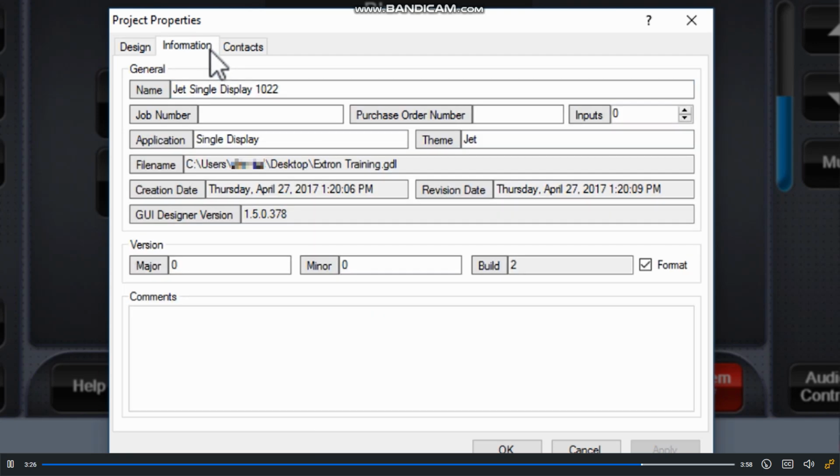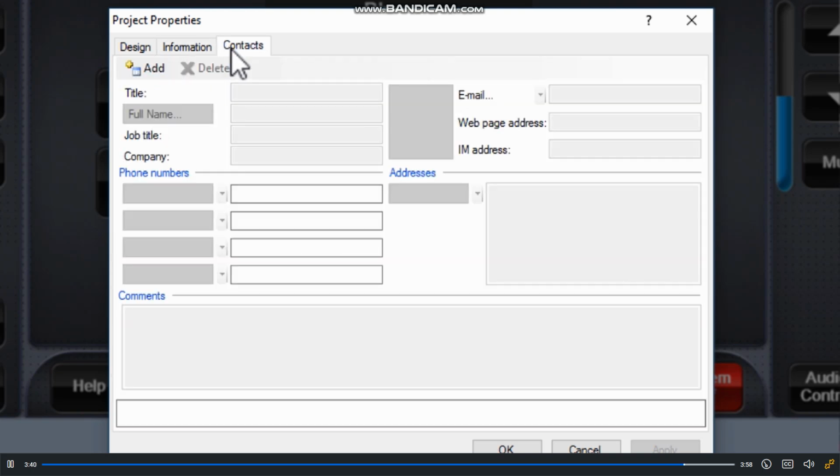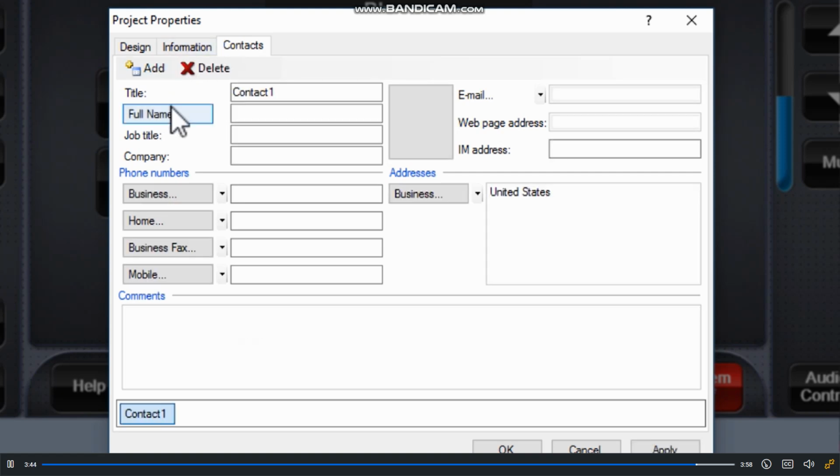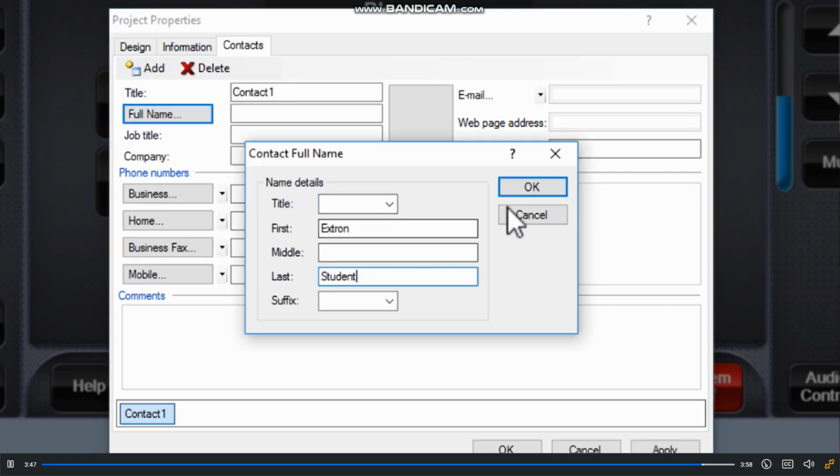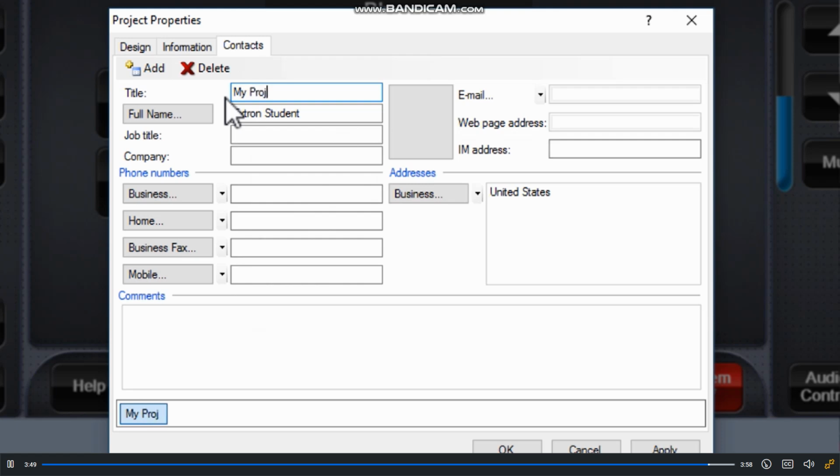The next tab, Information, contains additional data that is pertinent to the project: job number, purchase order, number of inputs, version numbers, and any comments can be added as the project progresses. The Contacts tab contains information on the person who designed the user interface. Click the Add button to create a profile for the project. Additional information can be included as needed, such as a phone number, email address, etc. And click OK.